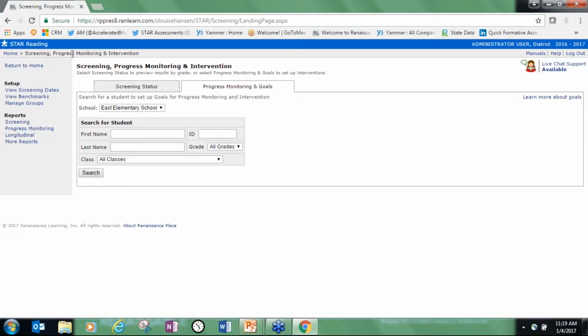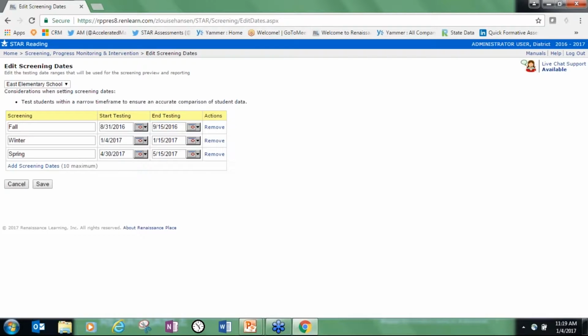While we're on this page, let's take a quick look at screening dates. On the left side of the screen, under Setup, choose View Screening Dates. Here is where administrators with the capabilities to set up screening windows will do so. Typically, schools set up screening windows testing all students 3 to 5 times each year. When and how often you test your students depends on your school and testing calendars, so please follow your district protocol. Setting up these windows will be helpful when running a screening report.